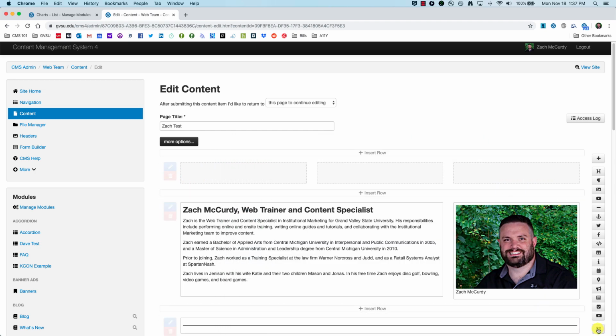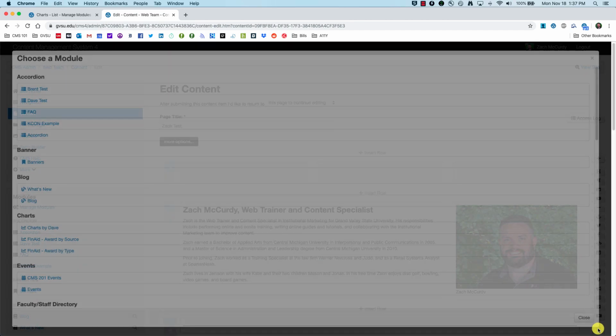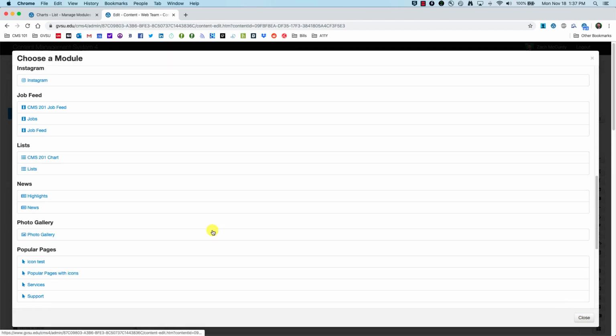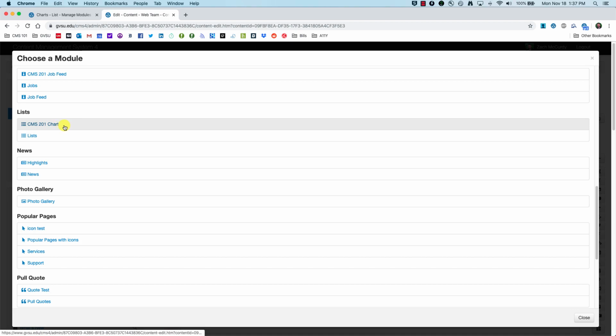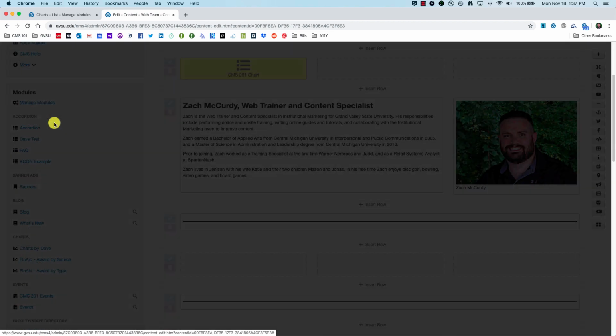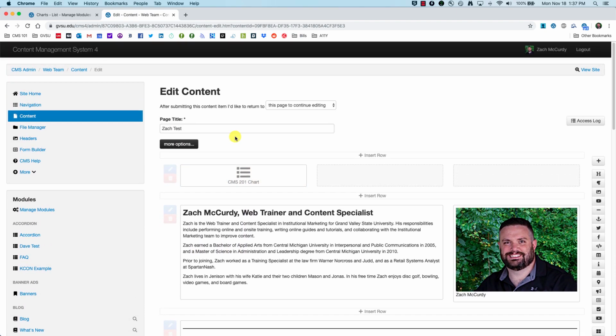I'm going to click on the button down here in the bottom right for Module, and then I'm going to scroll down and find the list chart that we've created, so CMS 201 chart, and I'm going to add it in there. And then like other things with the CMS, I can now adjust the size, so I'm going to click on the side here and drag that over.